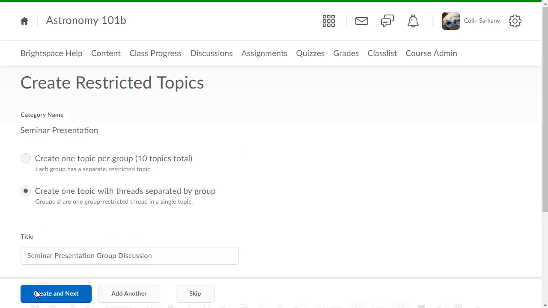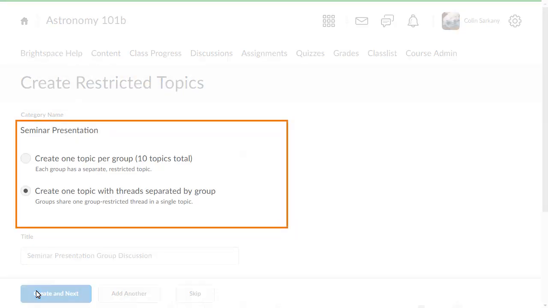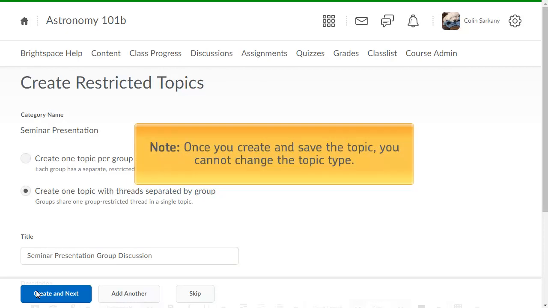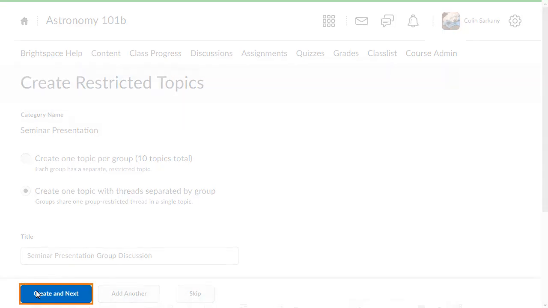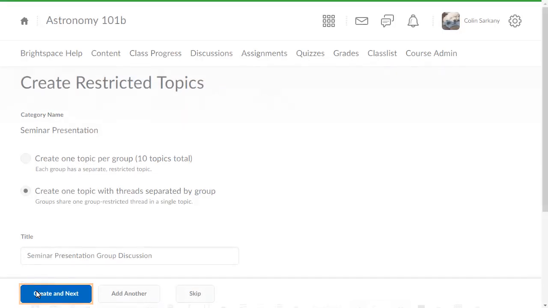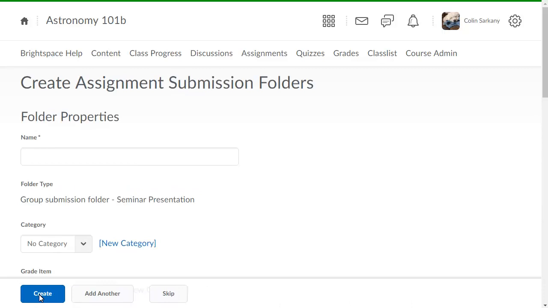Now, we will set up the discussion topics. Select a topic type. You can create one topic per group or one topic with threads separated by group. Keep in mind that once you create and save the topic, you cannot change the topic type. Then, click Create and Next to finish setting up the discussion topics. You will now be prompted to set up the assignment submission folders.